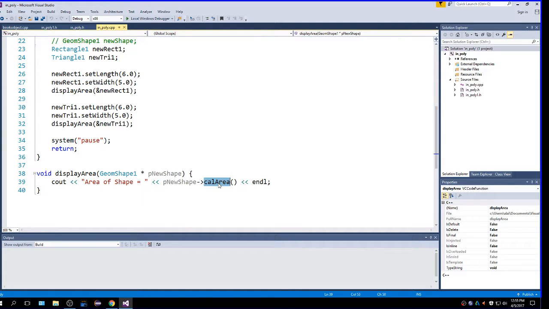Okay, right? Because of that, I can pass that to a generic function called display area and use the generic name, the parent name, geometry shape. So I don't care if it's a triangle or a rectangle. I use the parent's name and define it as a pointer. Now it's pointing to a new shape. I don't care what shape it is. Then I can just make the call. Because it's a pointer, I have to use the dash greater than notation, right? Not the dot notation. And I can just call calculating area.